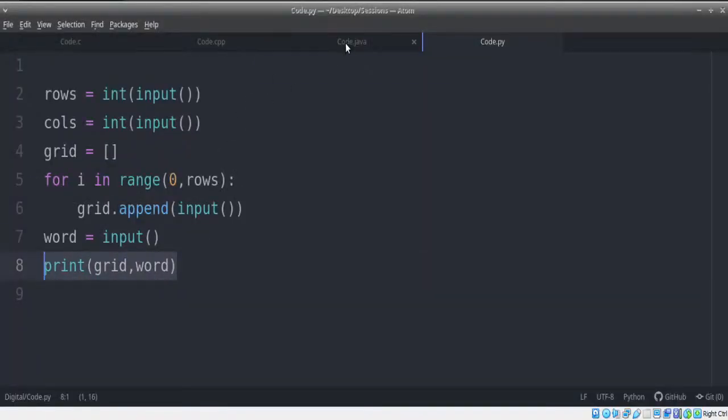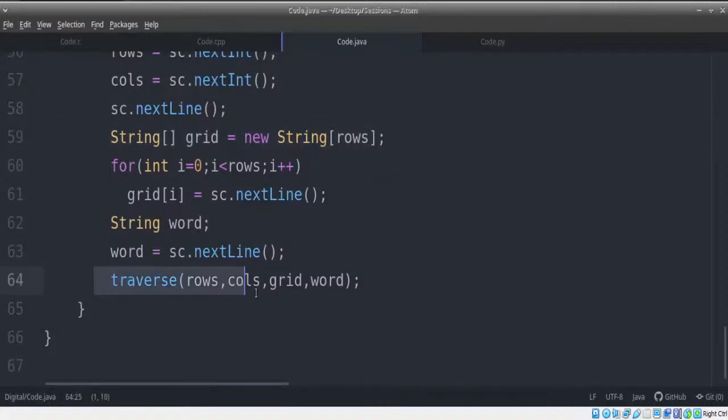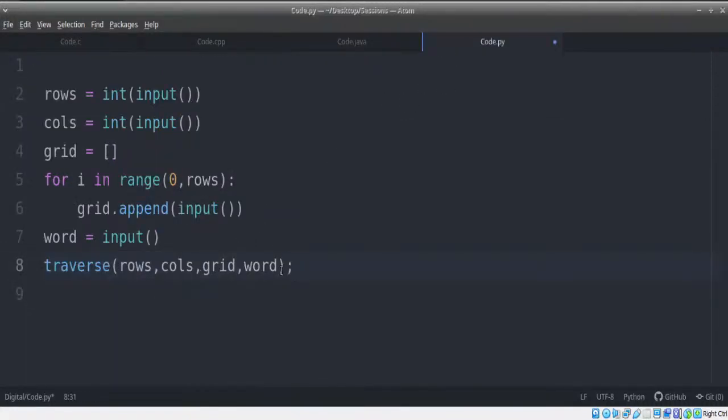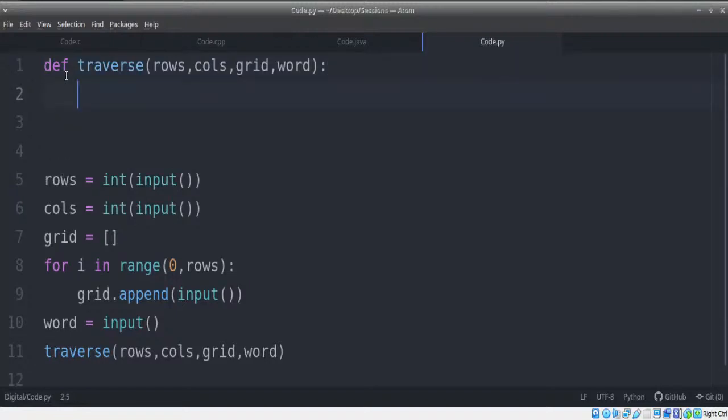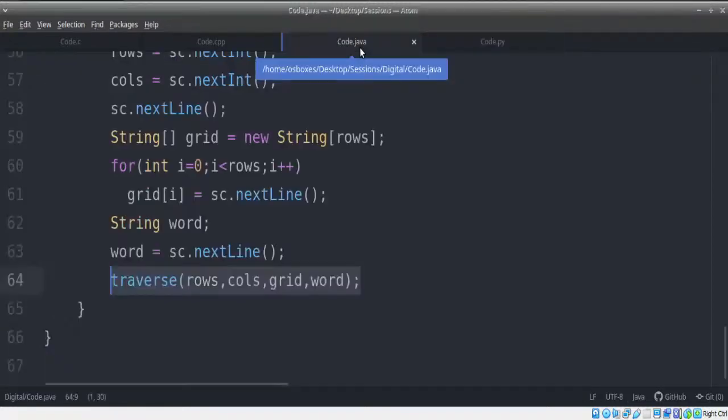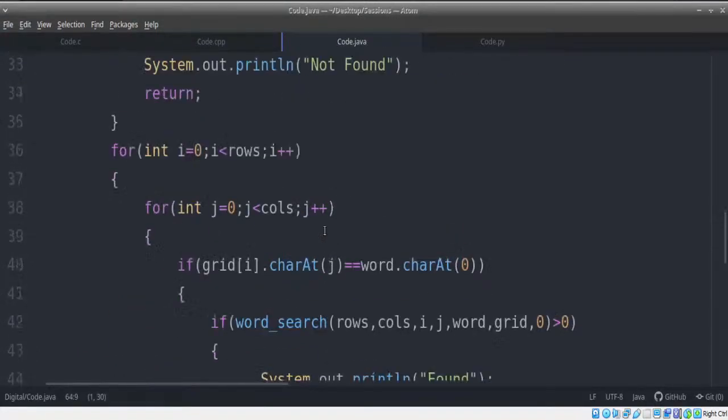After reading the input, what are we supposed to do next? We're supposed to call traverse function by sending all of these. Let's call traverse function. Now I have to define the traverse function first. Let's define traverse function here. Now, whatever we are sending from here, we're reading exactly with the same words. Let's update it here. Now, what are we going to do in traverse function? Let's take a look at this.